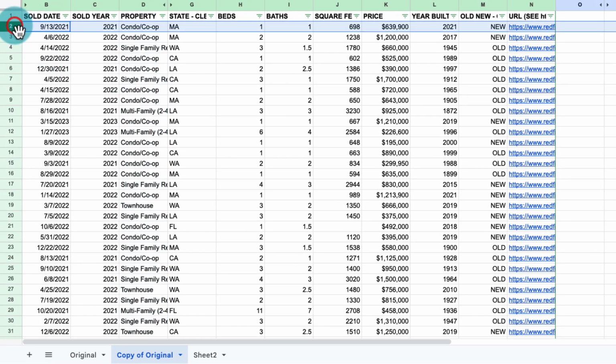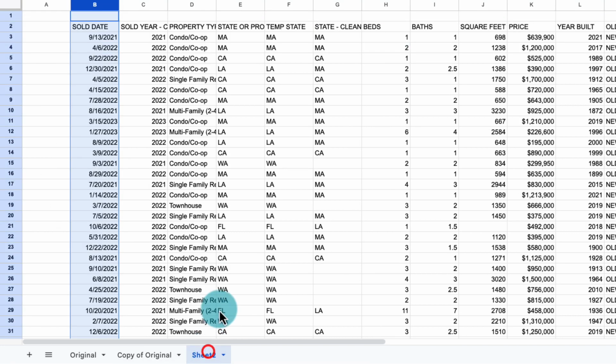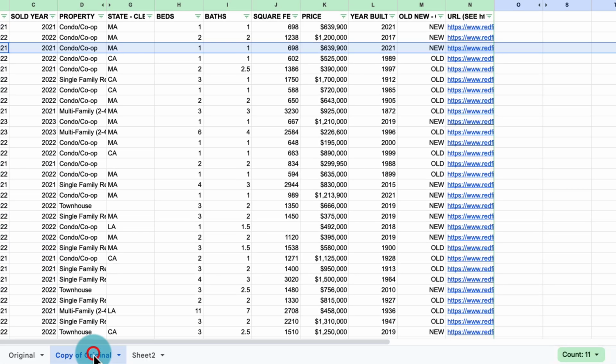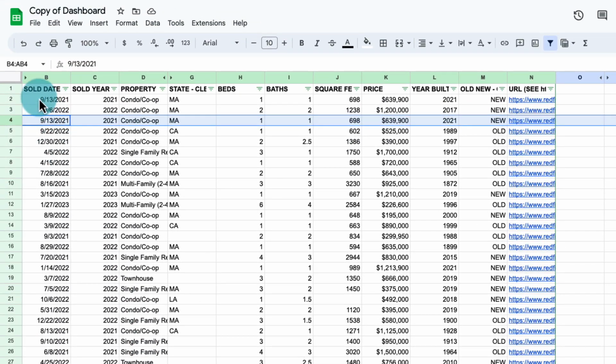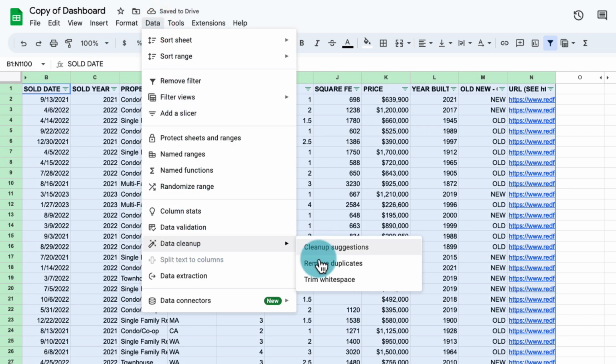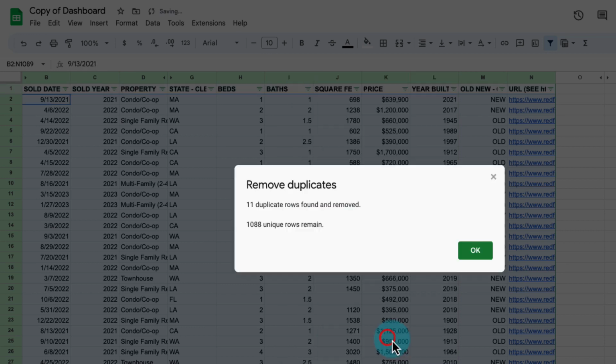And if suddenly a new duplicate comes to be, this is still going to have 1,088 because the duplicate is not propagating here. Now, even though this is a preferred way, just for this tutorial, we're going to stick to what we have here, and we're just going to select our table and clean it up by removing the duplicates.